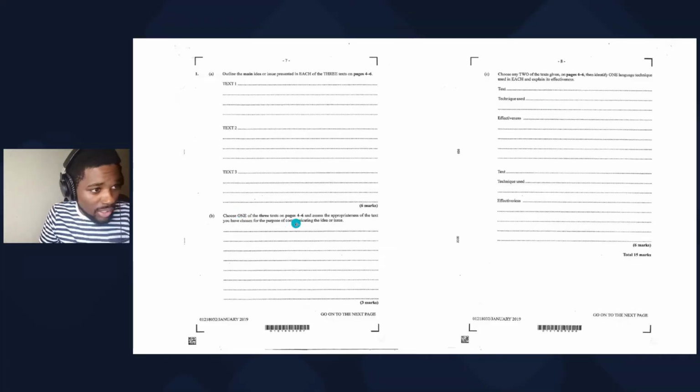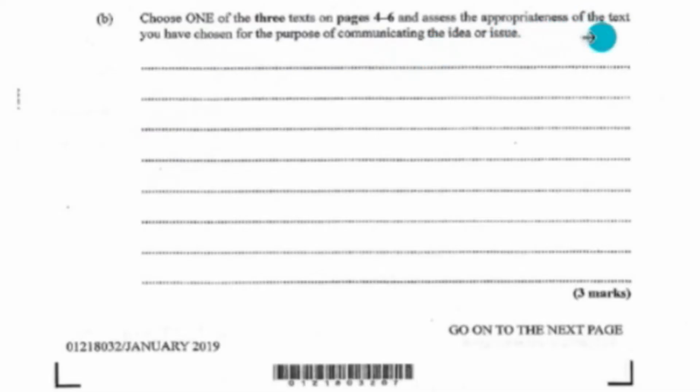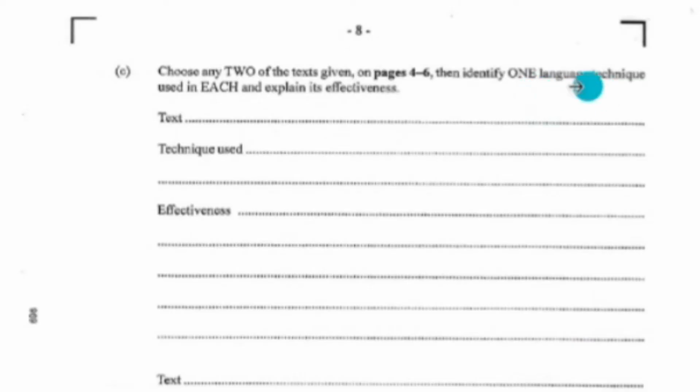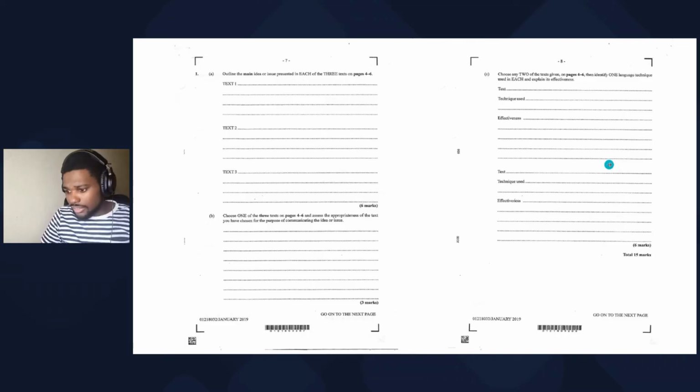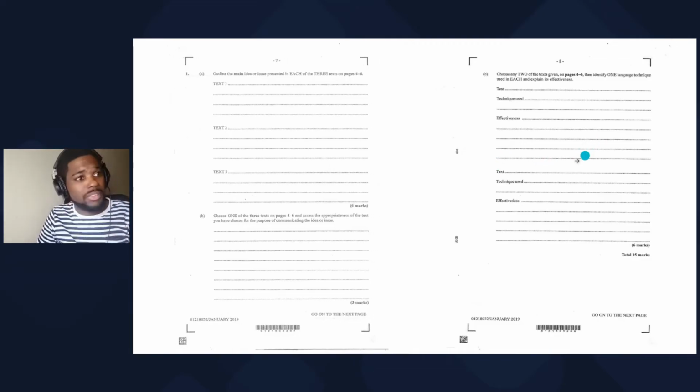And you're going to choose one and talk about the appropriateness of the text. You have these kinds of questions. Talk about language techniques used. The writing is pretty small here, but basically you're analyzing these 3 texts on the type of language techniques used, how appropriate the texts are, stuff like that.